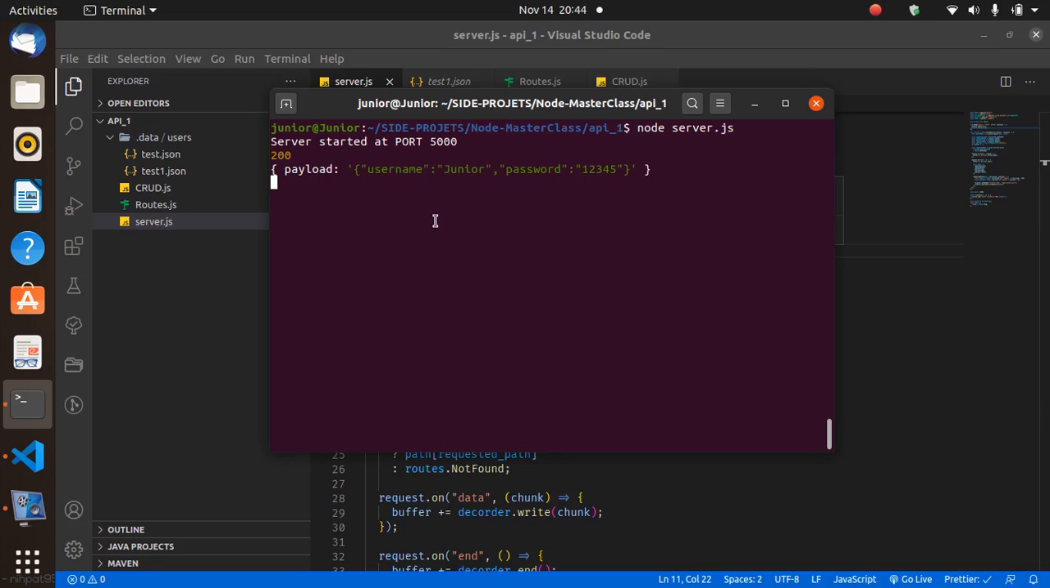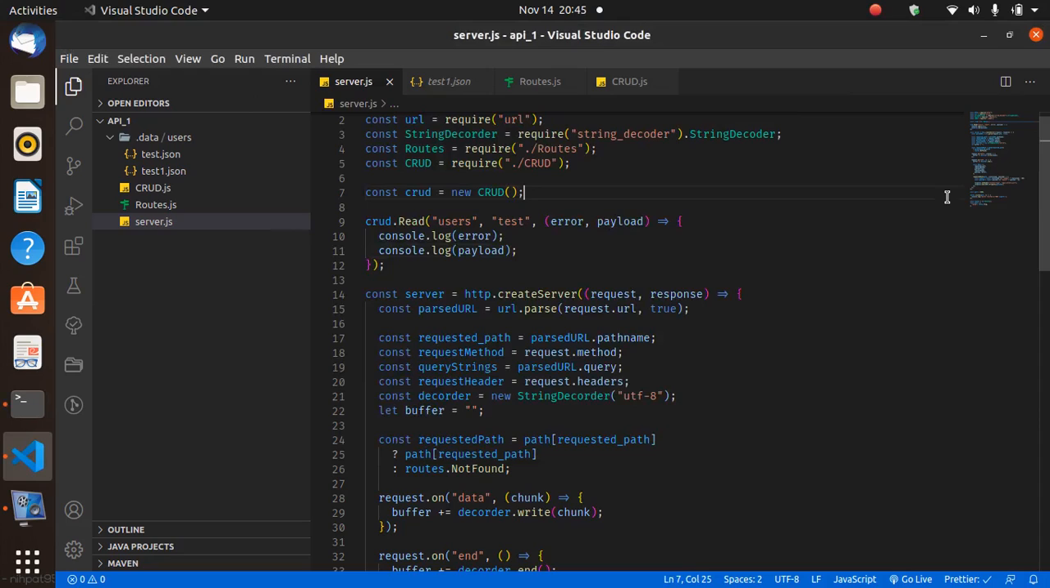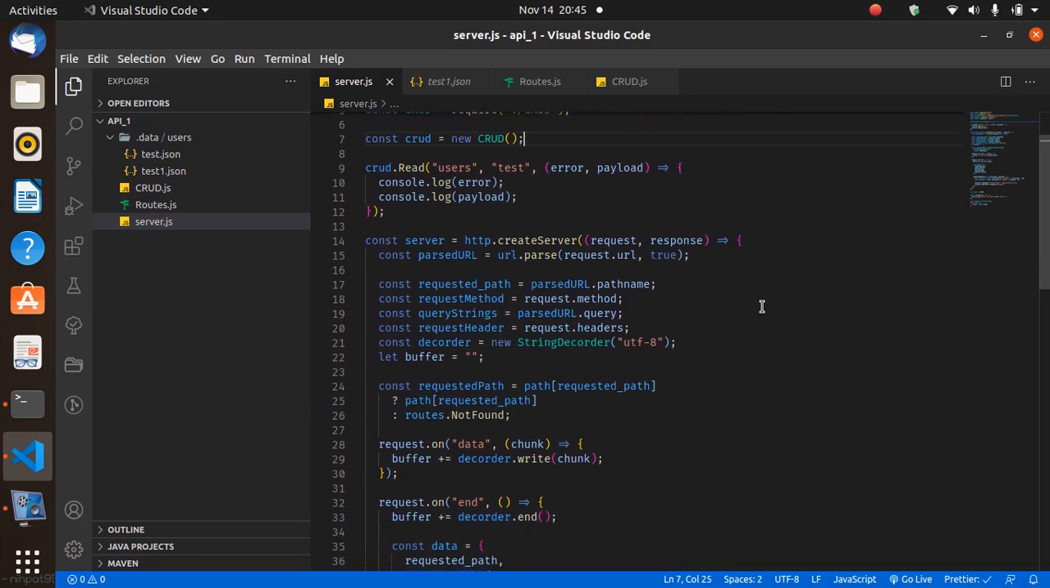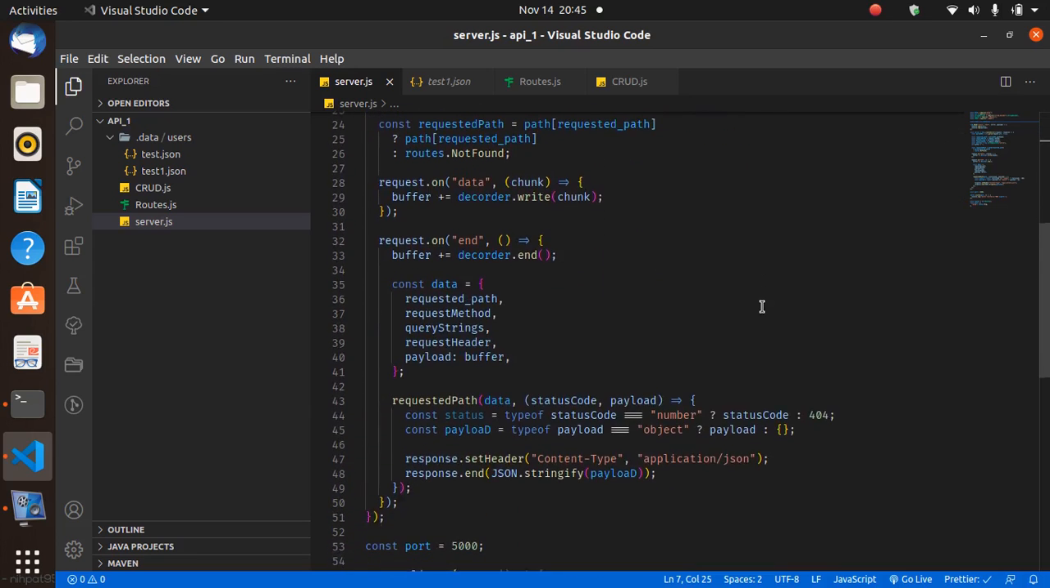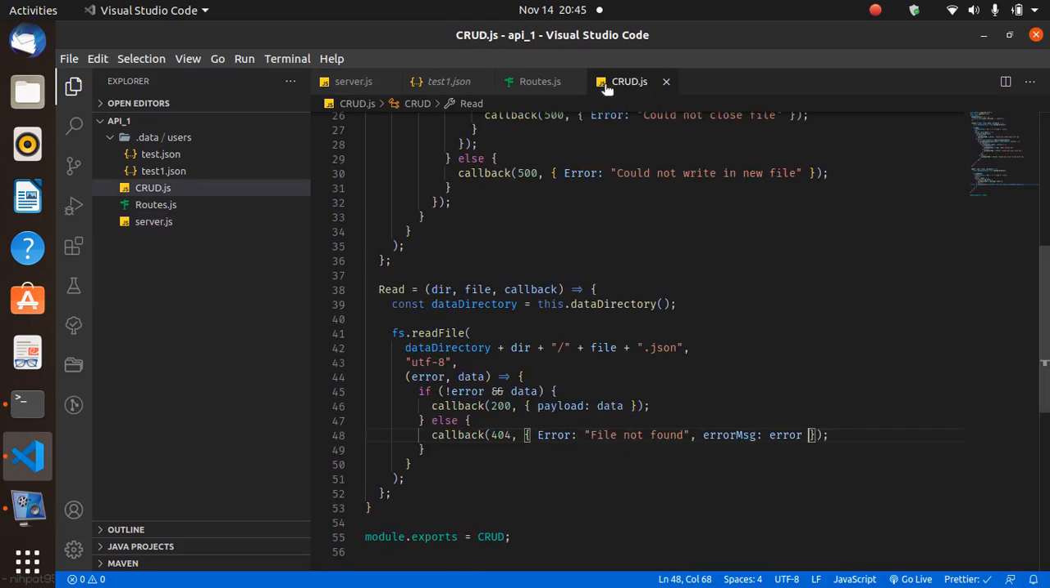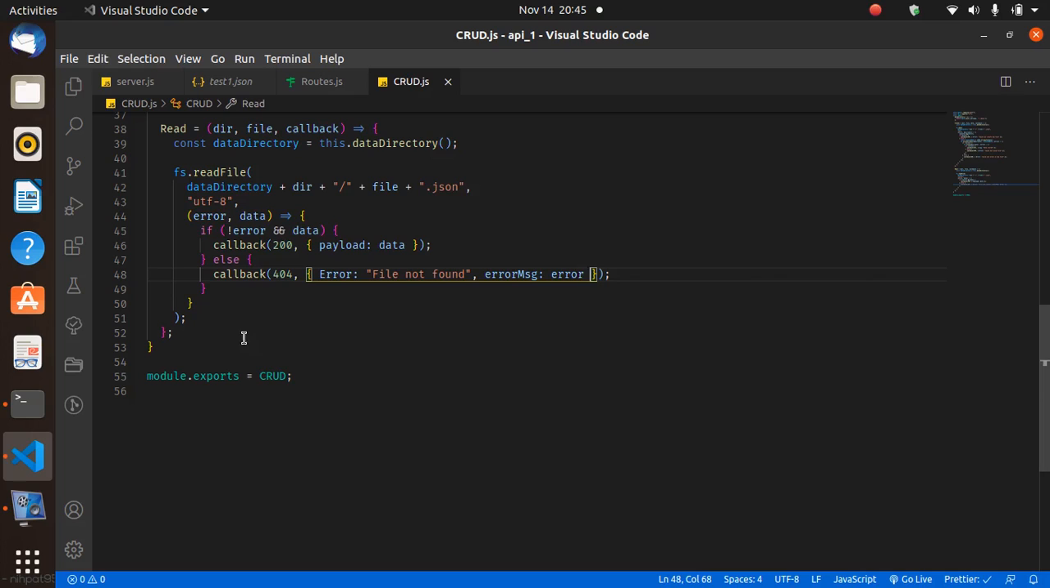So we created the read and now update. With update we need to get the directory, the file, and also the data that we want to update. So let's come to update.